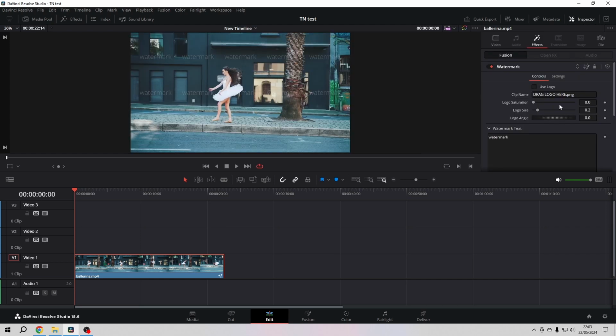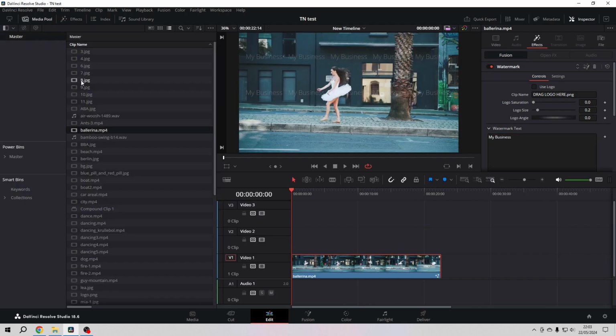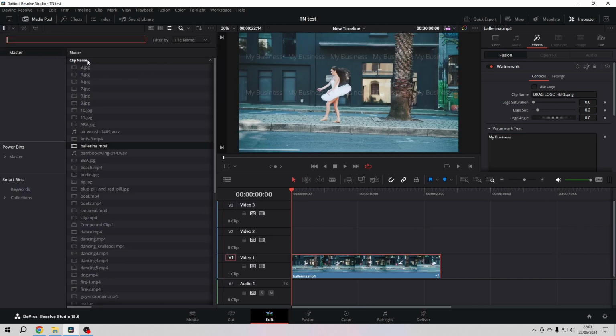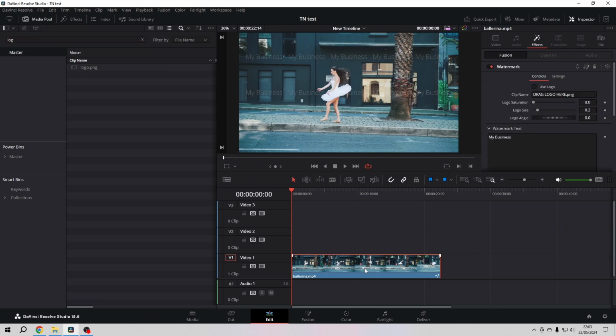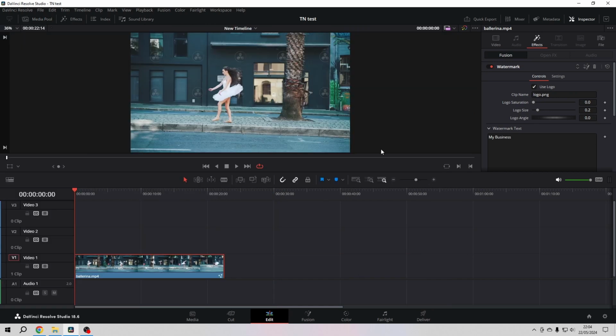Open the inspector, and here you can not only change the text of your watermark, for example, my business, you can also decide to put your logo here where it says drag your logo here. So let's go to the media pool. Let's fish for the logo and then just drag it here. Click on use logo. And now you see that your logo appears.